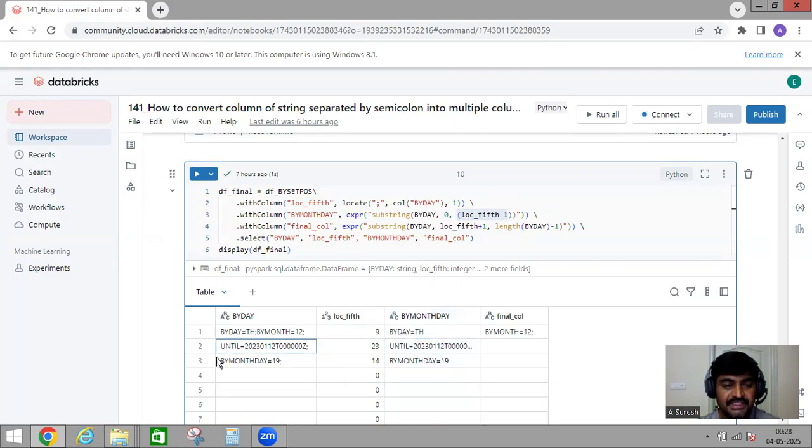In a similar way here, from the first position to our semicolon. So the semicolon position here is 0, and 0 means here U. log_fifth minus 1 means this 23, and 23 minus 1: the 23 position is this semicolon, and minus 1 means Z. So it will print up to Z. In a similar way here also, B to 9 it will print.